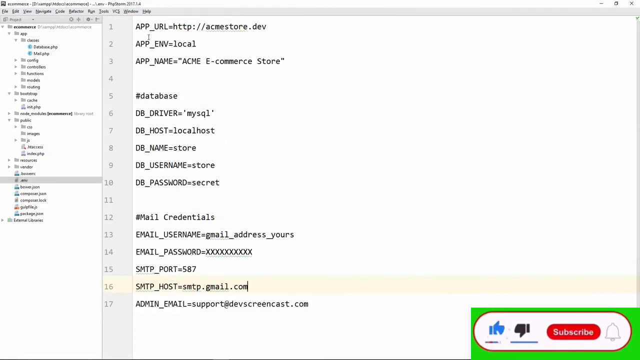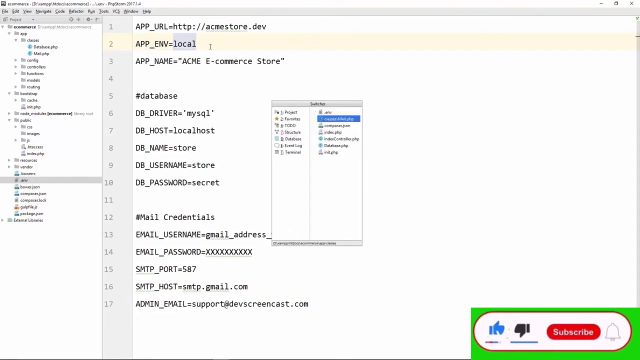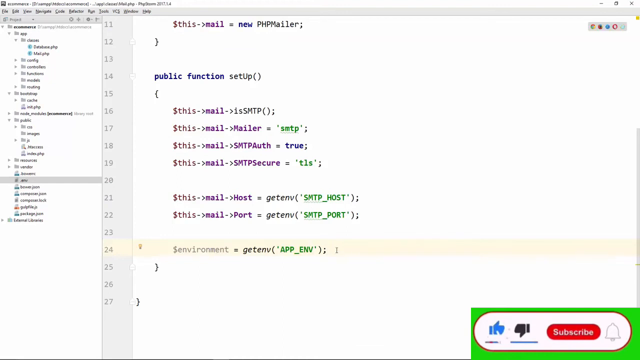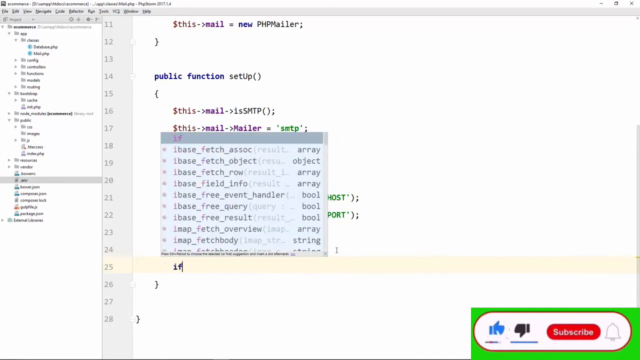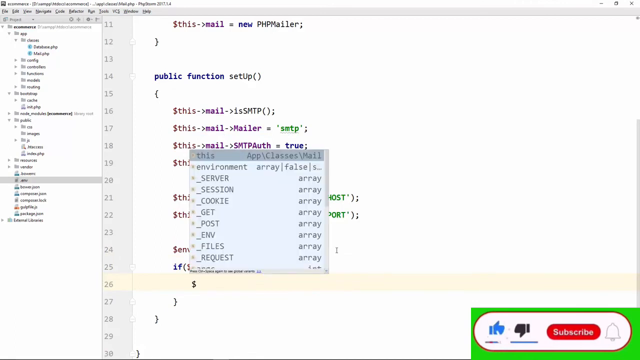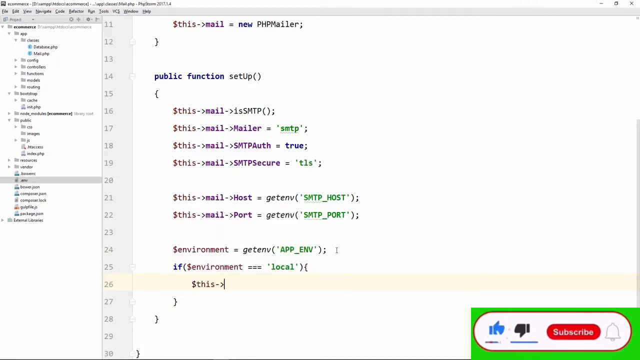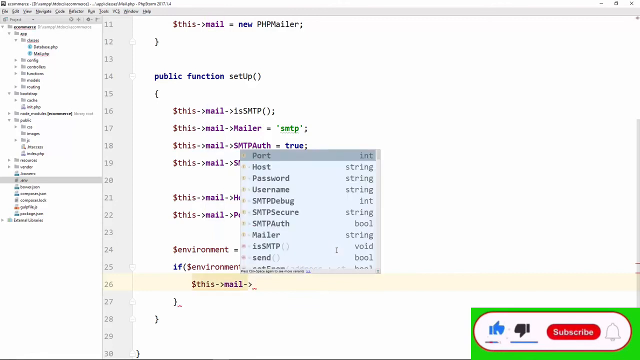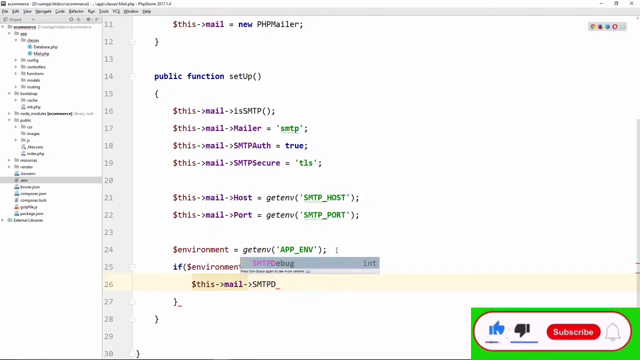Okay, so let's go back to our env file. We have APP_ENV here, and the value is set to local. On our production environment, the value here is going to be set to production. Okay, so we're going to say if environment is equal to local, okay, so we are going to enable the SMTP debug. So we're going to say this mail SMTPDebug be equal to a value of 2.